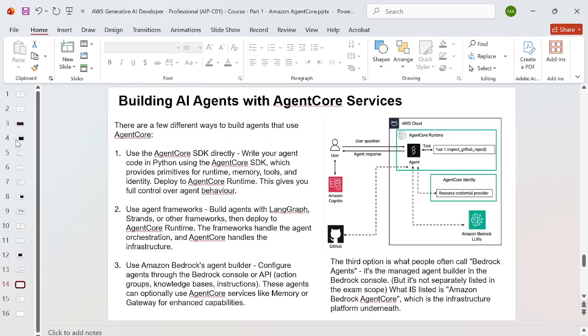So if you need to build AI agents with AgentCore services, you can use the AgentCore SDK directly. Write your agent code in Python using the AgentCore SDK, which provides primitives for runtime, memory, tools, and identity, and deploy to AgentCore Runtime, your runtime environment. This gives you full control over agent behavior.